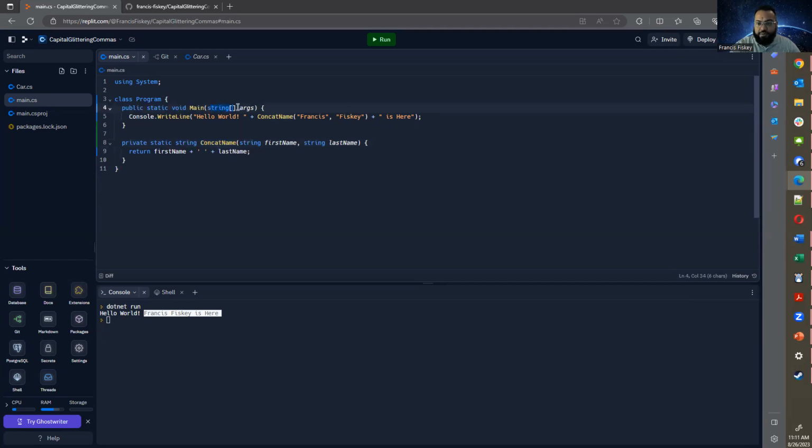You also have your arguments. So these are arguments and or parameters that are being passed into your method. If you want to pass arguments and parameters into your method, literally, you just do these parentheses and you start going at it. All right.